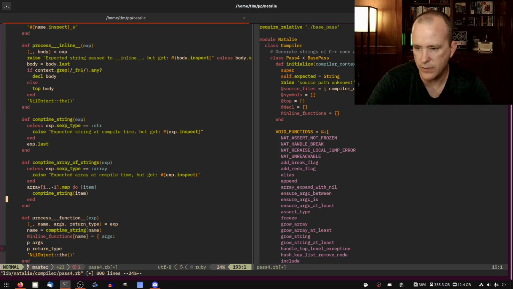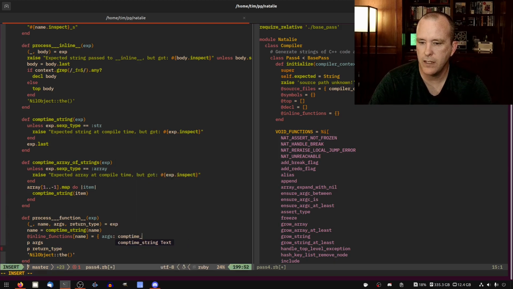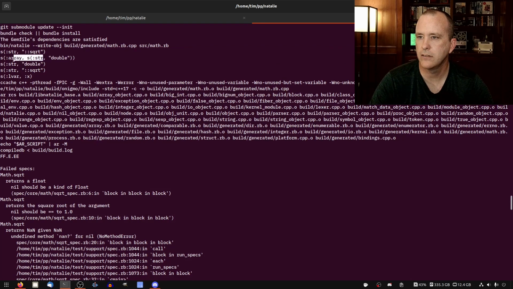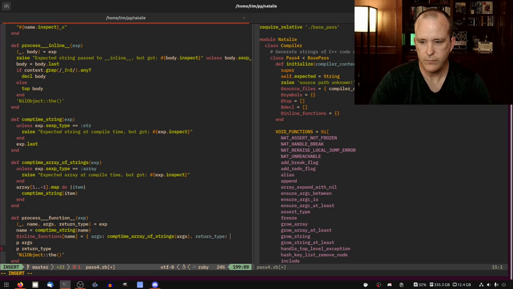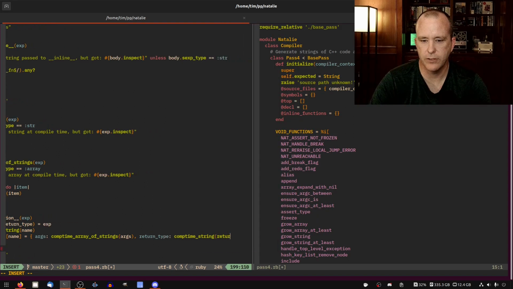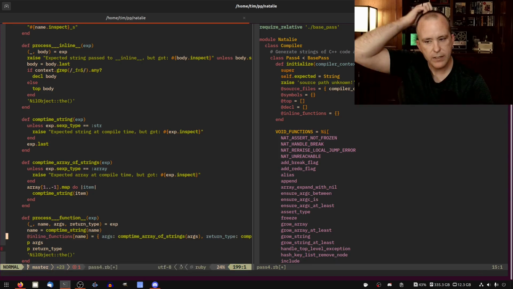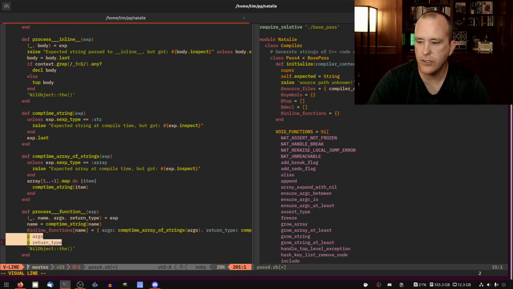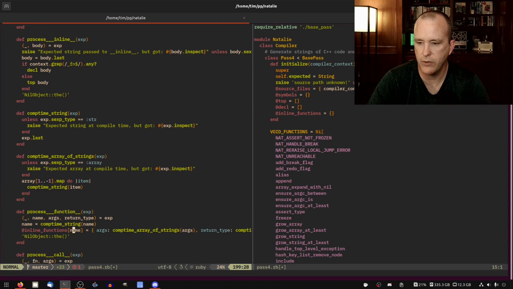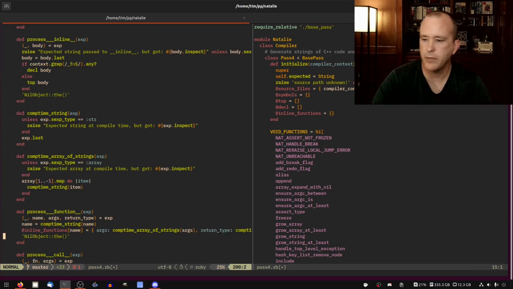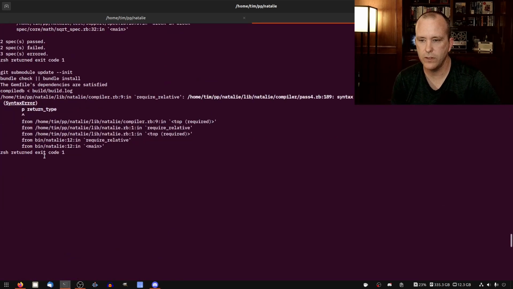For now it does. I think it's perfect. Args is comp time array of strings, and this is args. And then return type is a string. Comp time string return type. So now we have created this inline function thing that we're going to store. So anytime we reference this name, we know these are its arguments and this is its return type. Let's just see if that blows up first of all. See what happens.